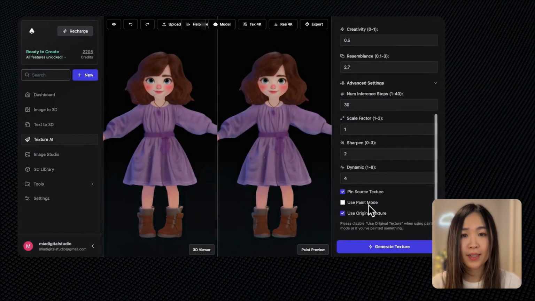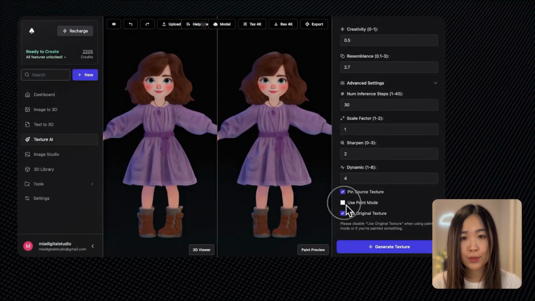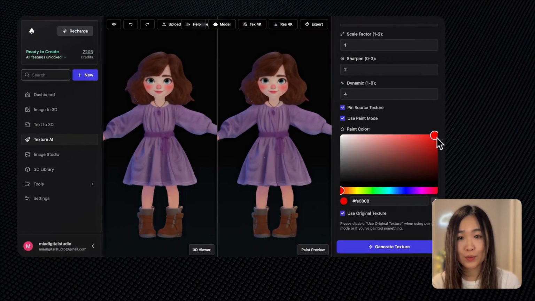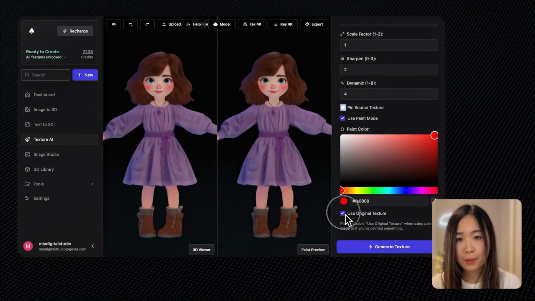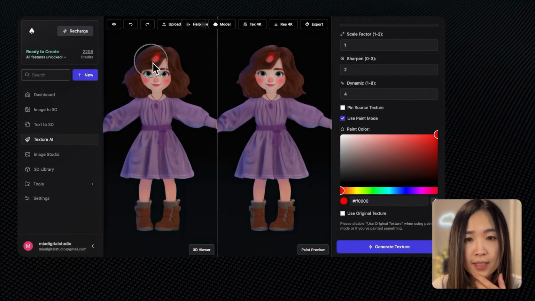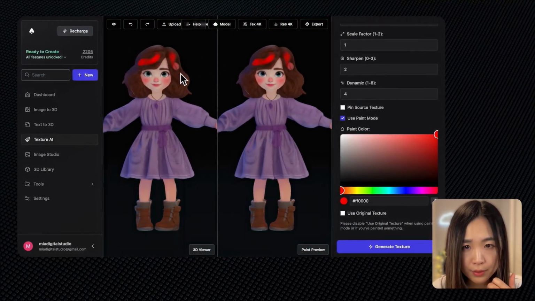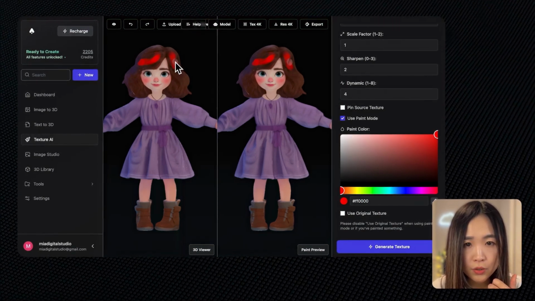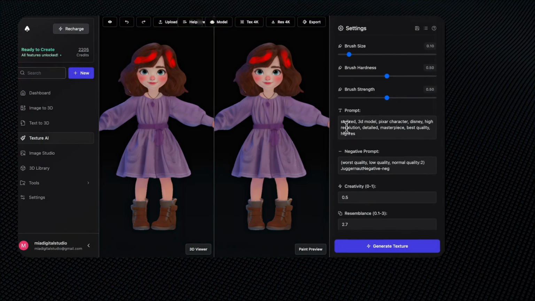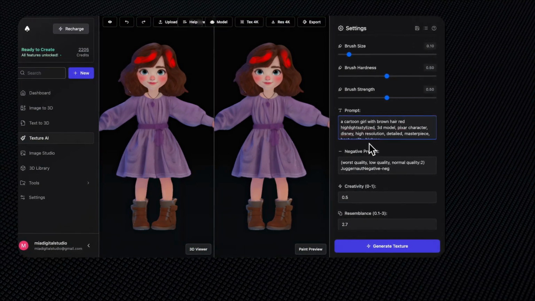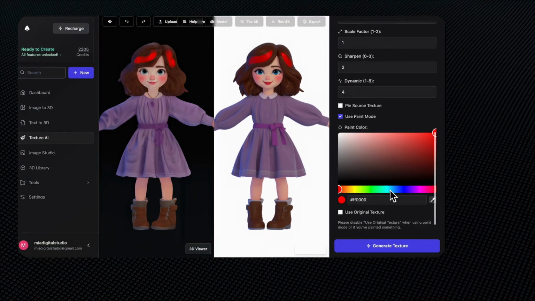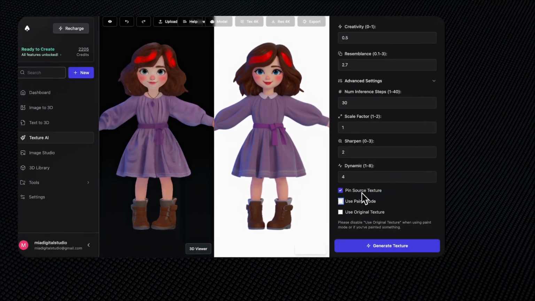In an advanced setting, if you want even more control, you can enable paint mode and pick the exact color you want to generate. Just uncheck pin source texture and use original texture. Let's say I want the hair to have some red here, and we can generate the image with her red hair on the right. Adjust the prompt to reflect what we want to change. Click generate. Then we can click back to the previous setting, uncheck paint mode, and recheck the other two.